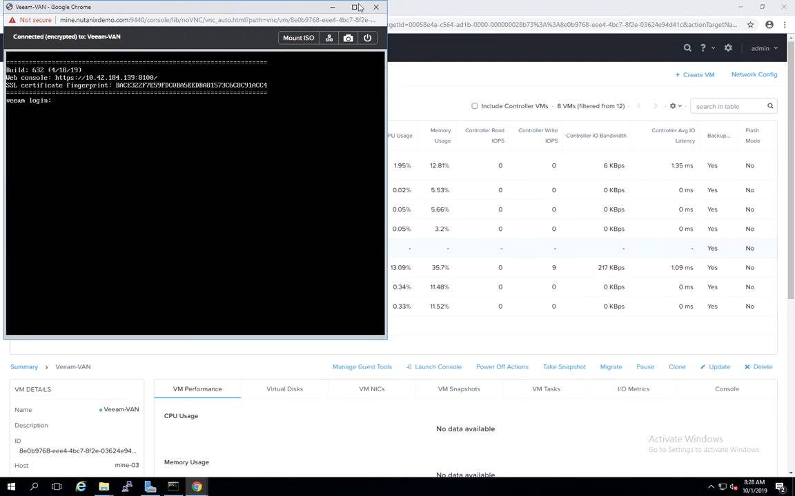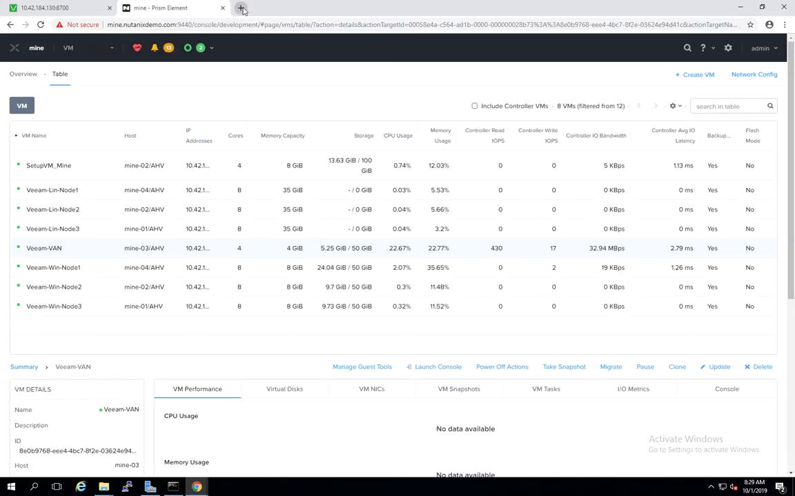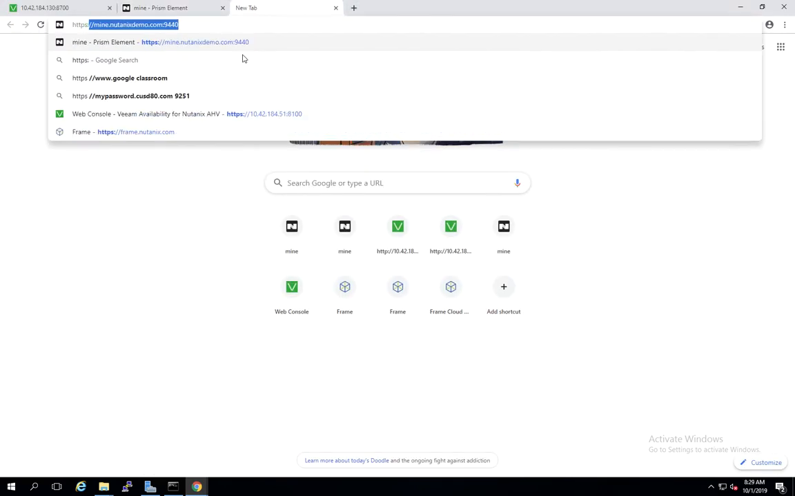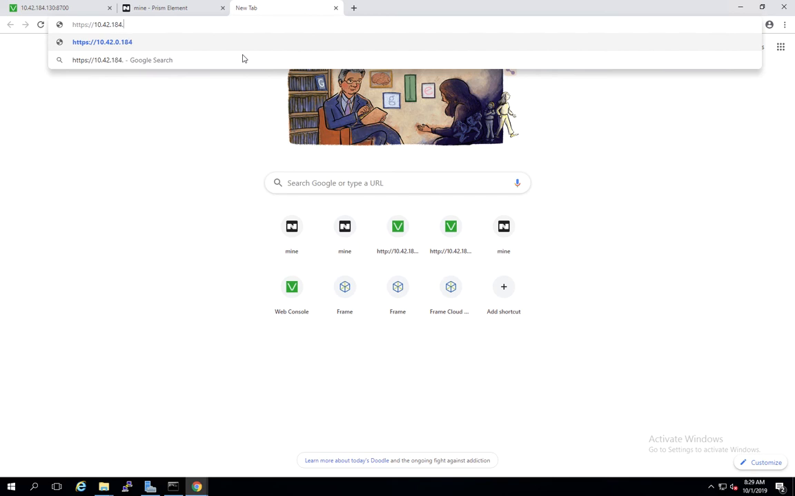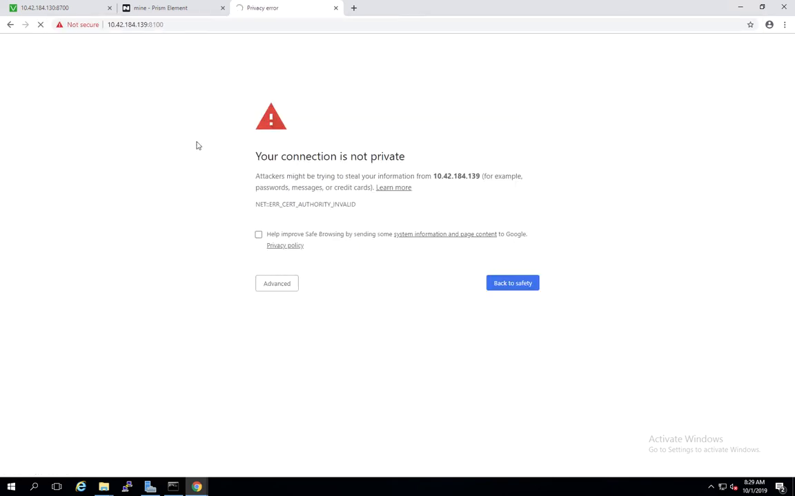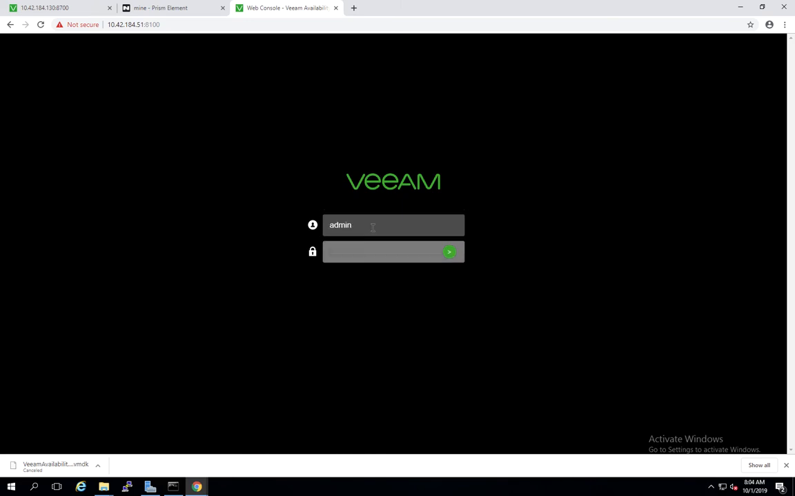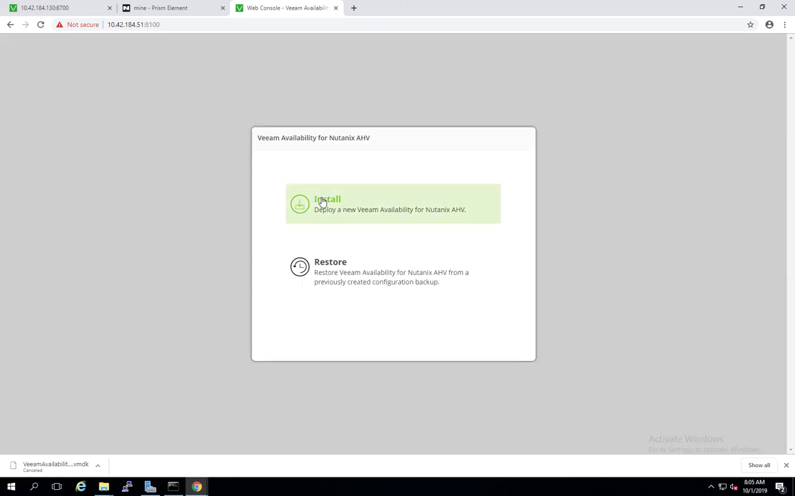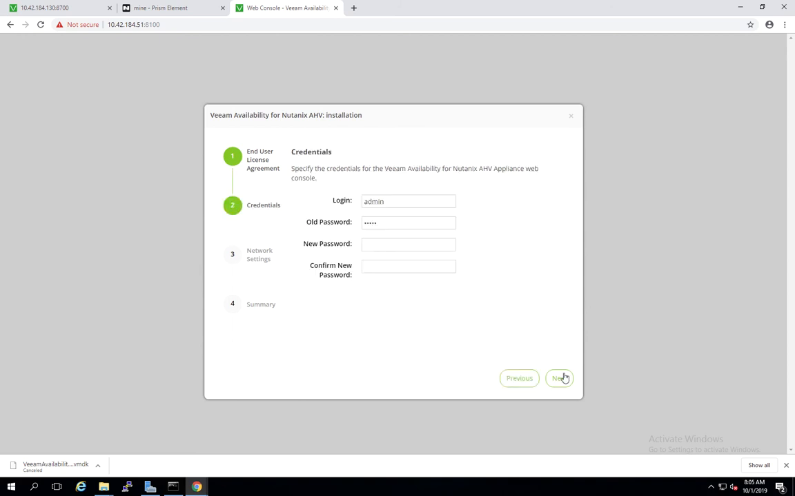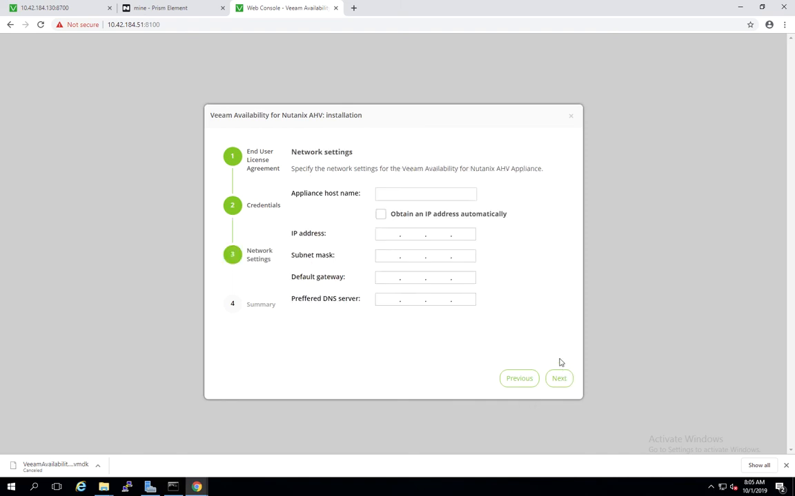All right, looks like our IP address is .139. So I'm going to open a new tab. Let's navigate to that .139, port 8100. I'm going to accept my certificate error. I'm just going to log in with admin. Click Install. Accept my EULA here. Click Next. I'm going to enter my new password. So this is the password I want to set for my VAN.